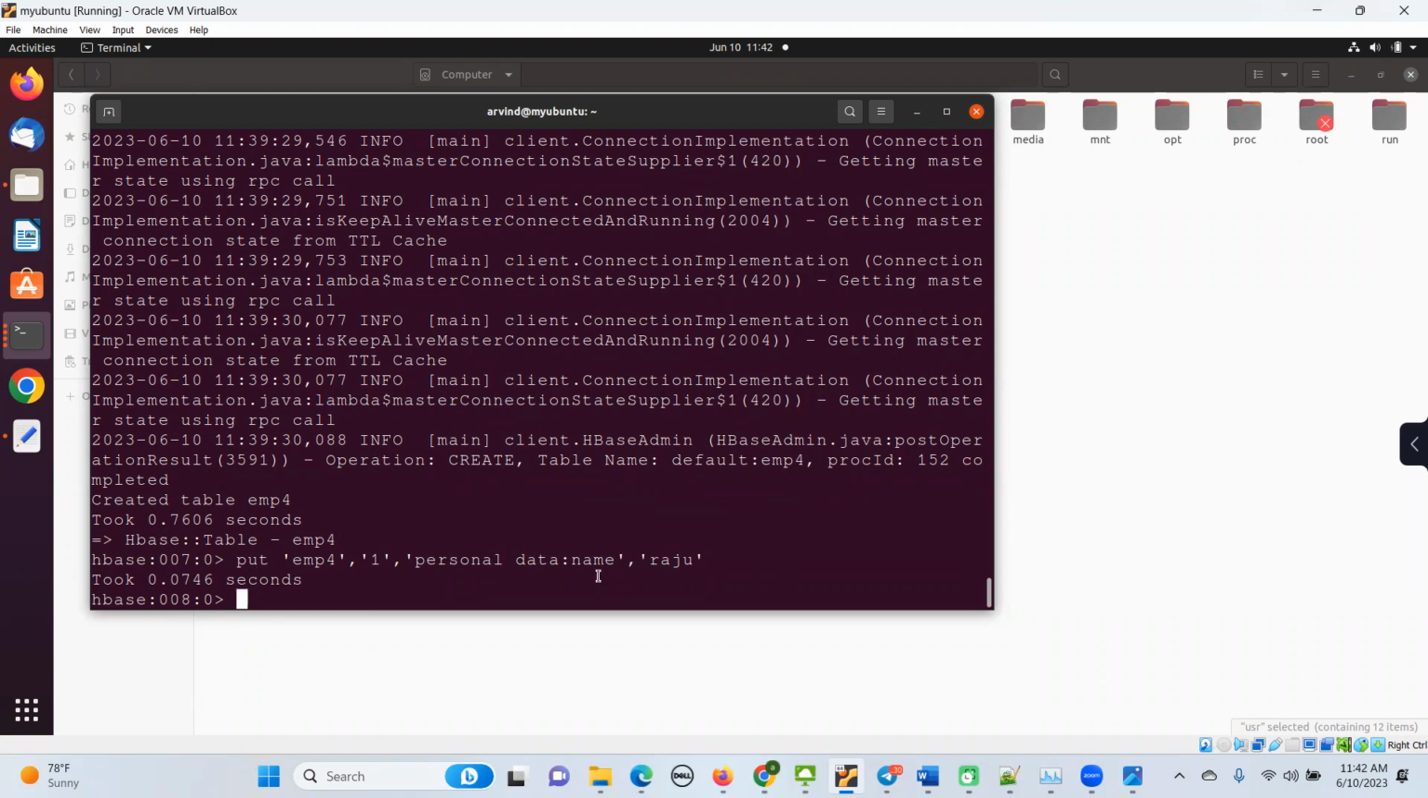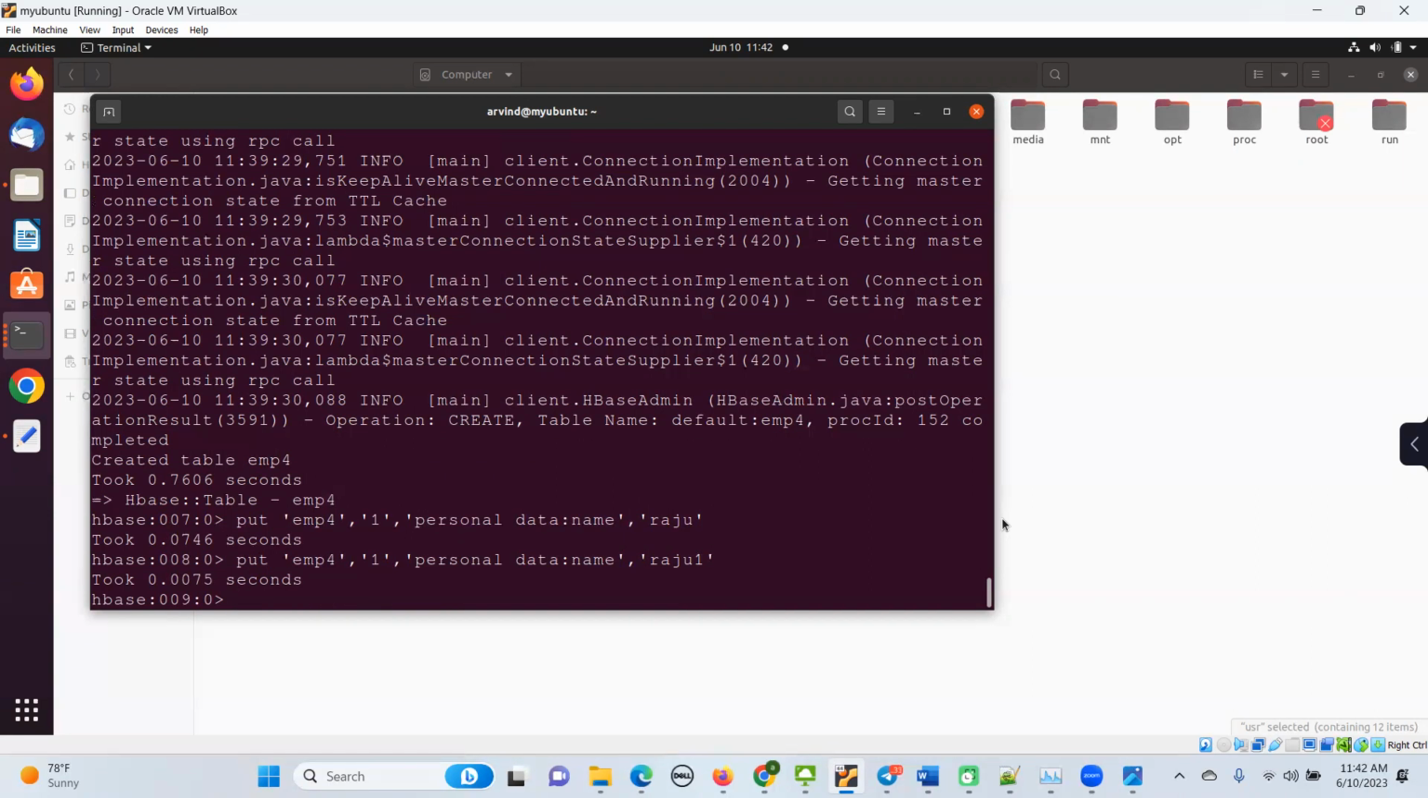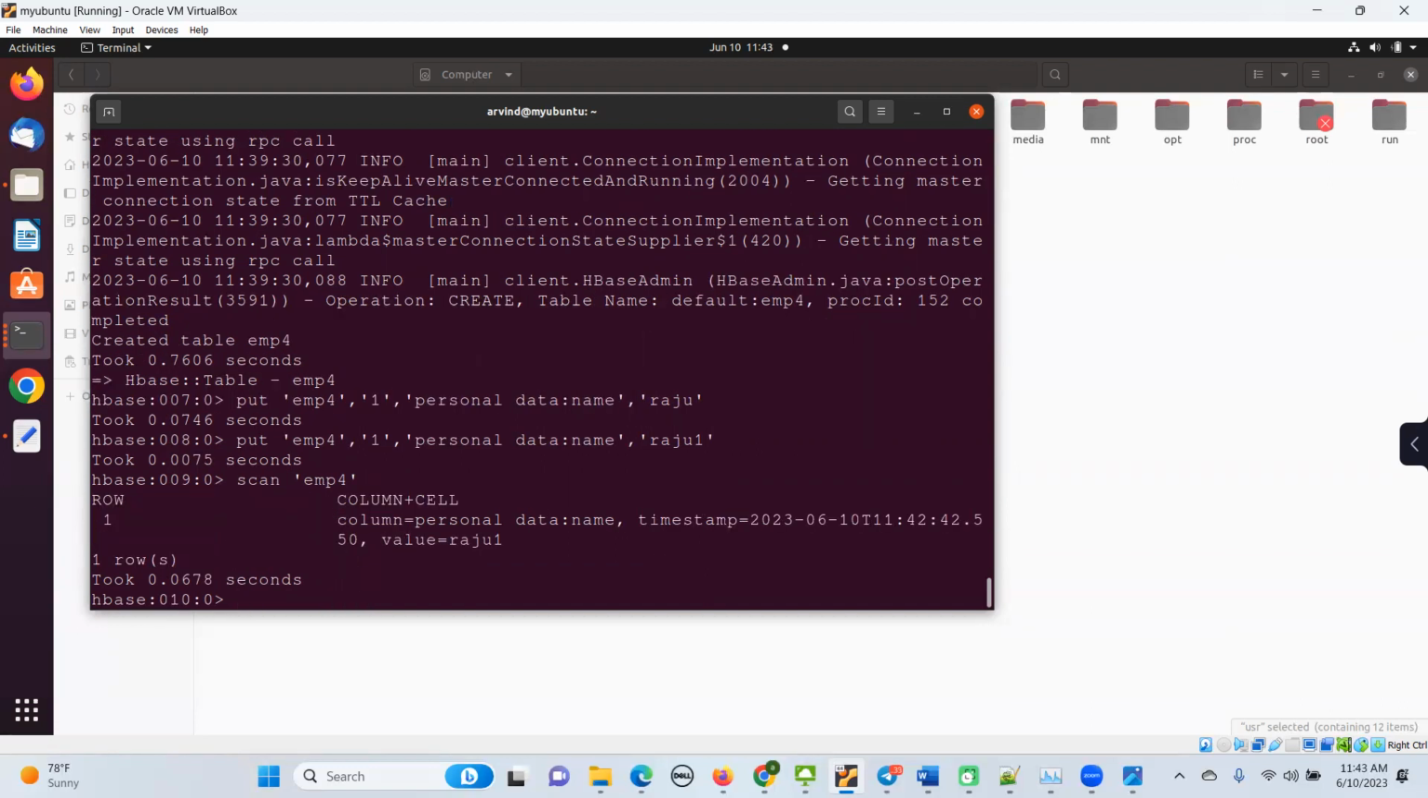Again with put, suppose I want to update the data. If your data already exists and you want to change it to some other value for the same column family, you can update. So this is now an update. You already have data for the column family, particular column and particular row ID, but now you do scan EMP4. When you say only scan, it will bring you all the data. Now can you see the updated data you are getting?